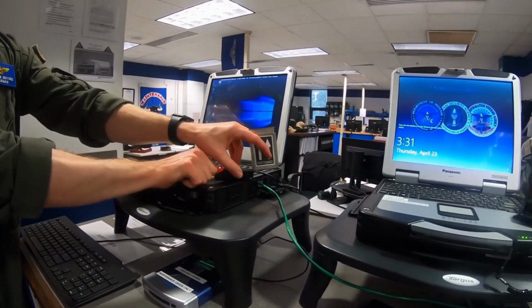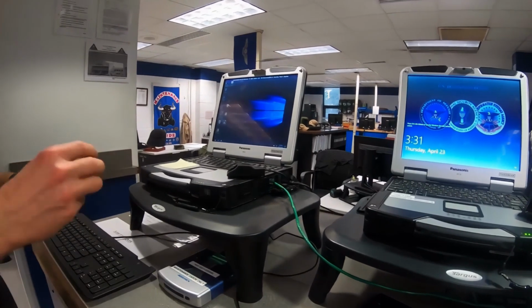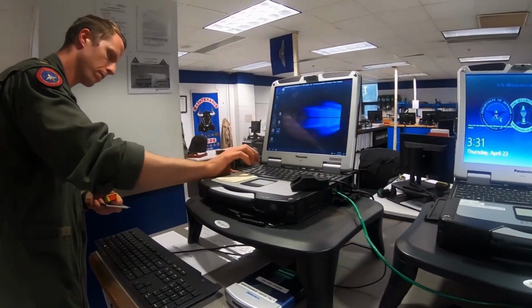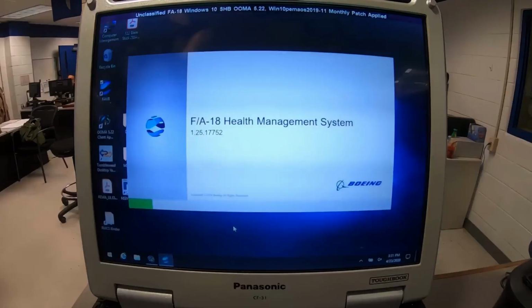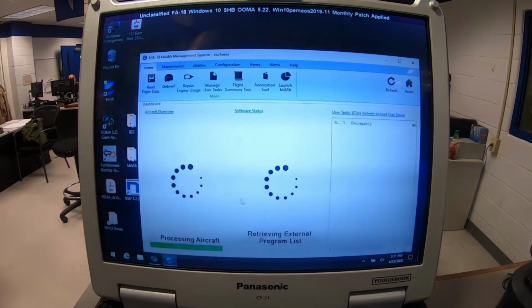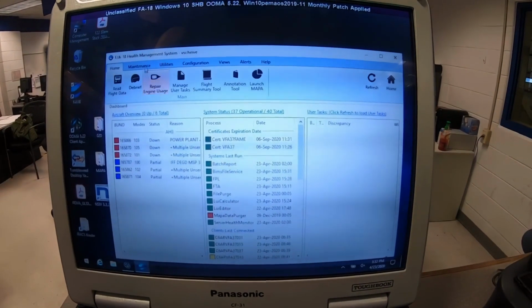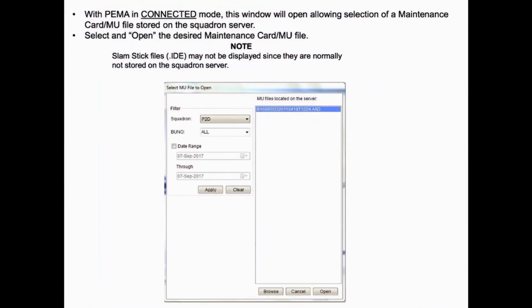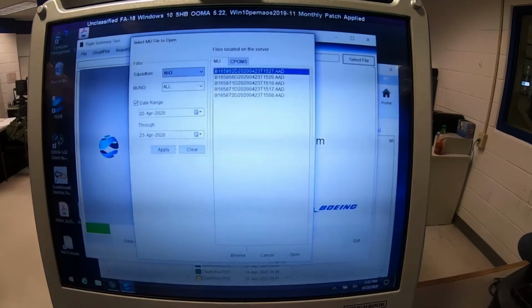If it appears that there was a physiological event, you may be tasked with generating a SlamStick report to be used by maintenance, medical, and engineering professionals. Start by clicking on the Flight Summary Tool application, then select a flight file from the Select MU File screen.